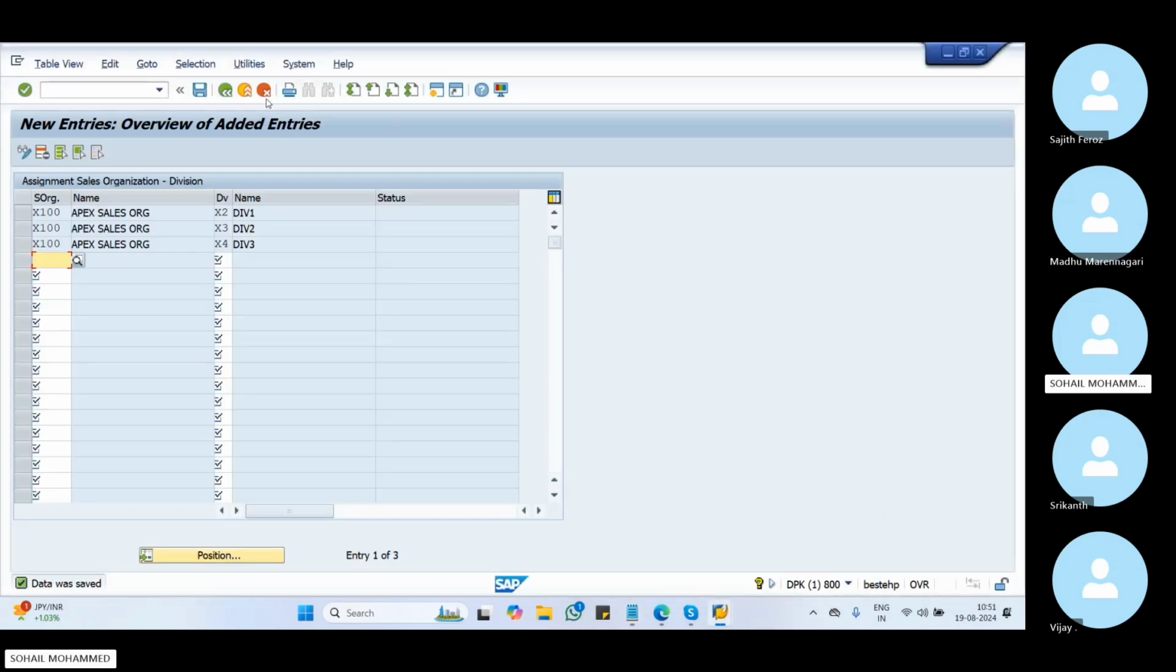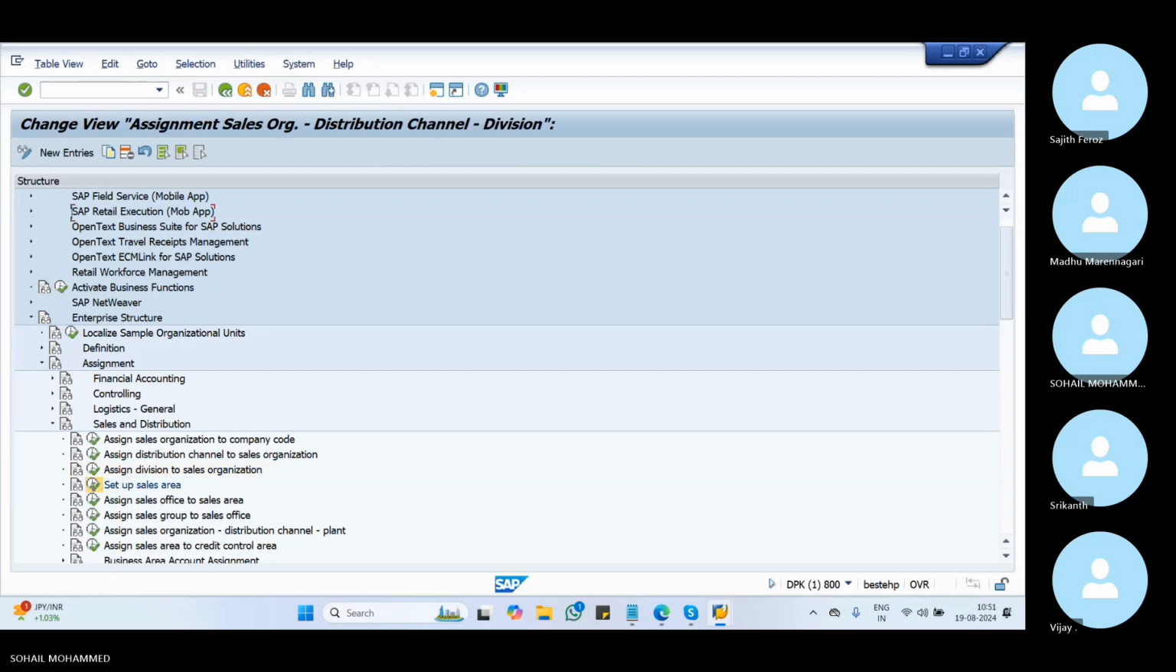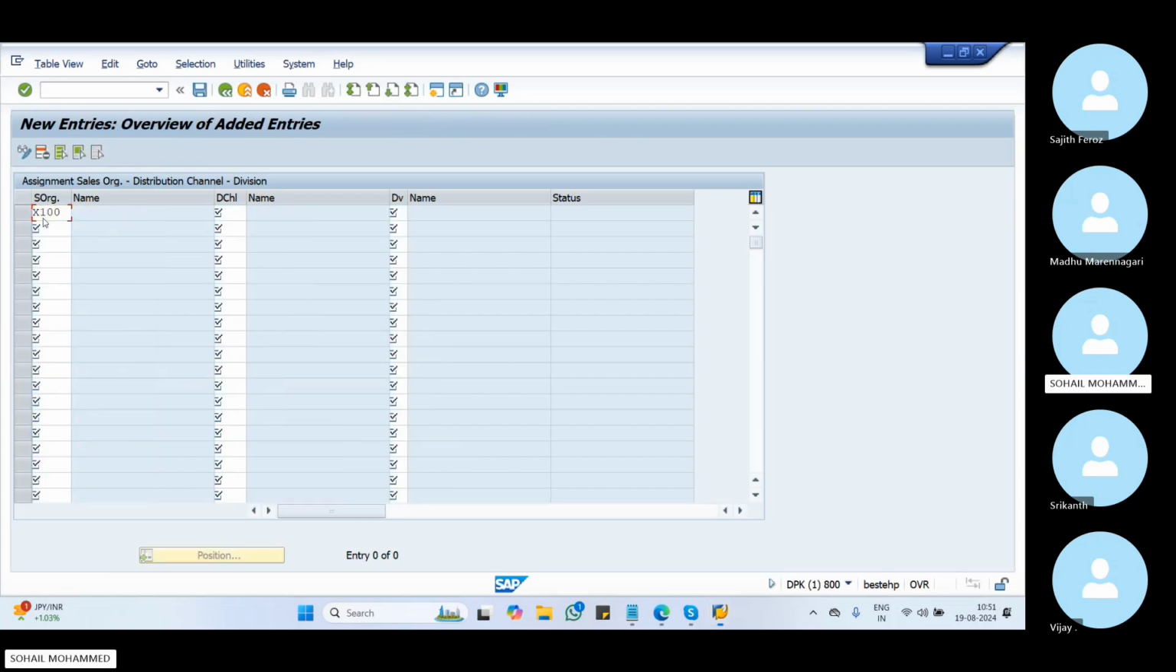So just go back, and we'll see. Our fourth assignment is set up sales area. Just double click on it and go to new entries. Sales organization is common, X100. So what is our first distribution channel? X2. For this distribution channel X2, we need to assign three divisions. What are my three divisions? X2, X3, and X4. So X100, X2, X2, one combination; the second line, X100, X2, X3; and X100, X2, X4. So this is one set. The X2 set is completed.